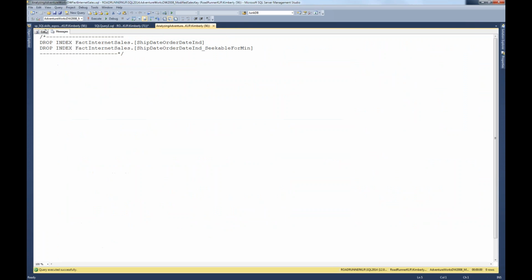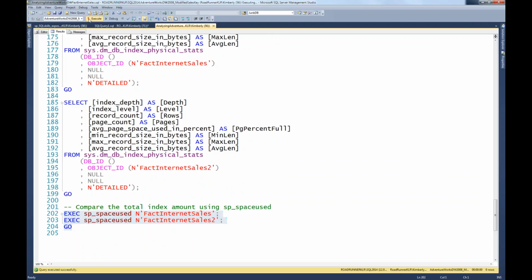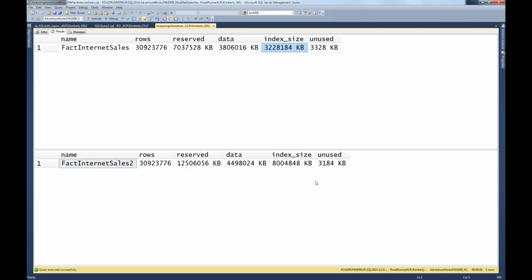This database, I don't backup restore every day because it's kind of a monster. But there you go. So we're looking at 8 gig versus 3 gig, right? So 3 gig for my integer-based table and 8 gig for my varchar table. Isn't that crazy? This is huge. And this table only has 30 million rows and only 7 non-clustered indexes.